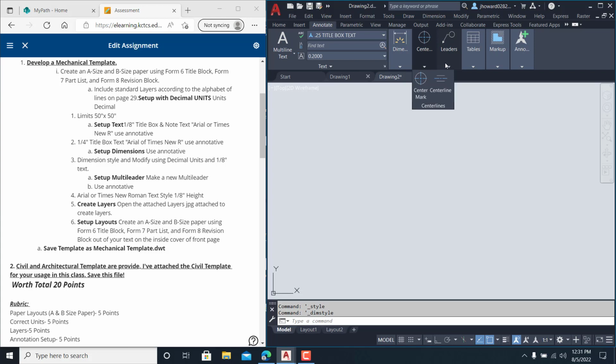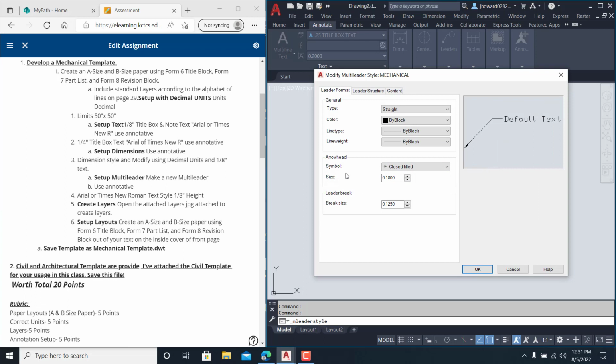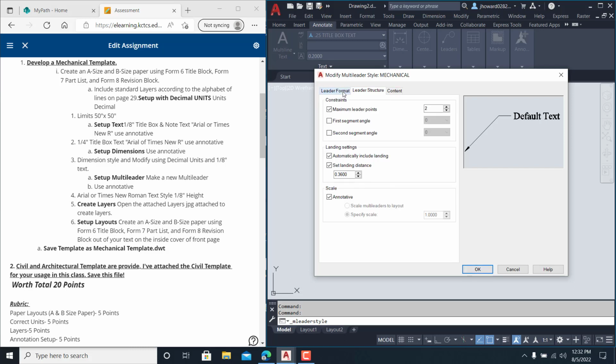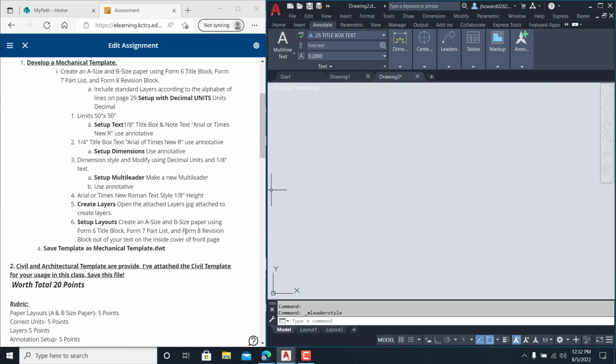Now here's your center lines, and then we got one more thing that we want to fix here, our multi-leaders. If you do here, just click on this. New, make sure you're doing annotative, and I'll call this mechanical. Okay, all that looks good. I do need to change this text style to 0.125. Leader structure, I like all this. It looks great, so hit OK on that. I want to set that current. I want to use that whenever I do go in there to click it. And so far, that's all we're going to do for that.